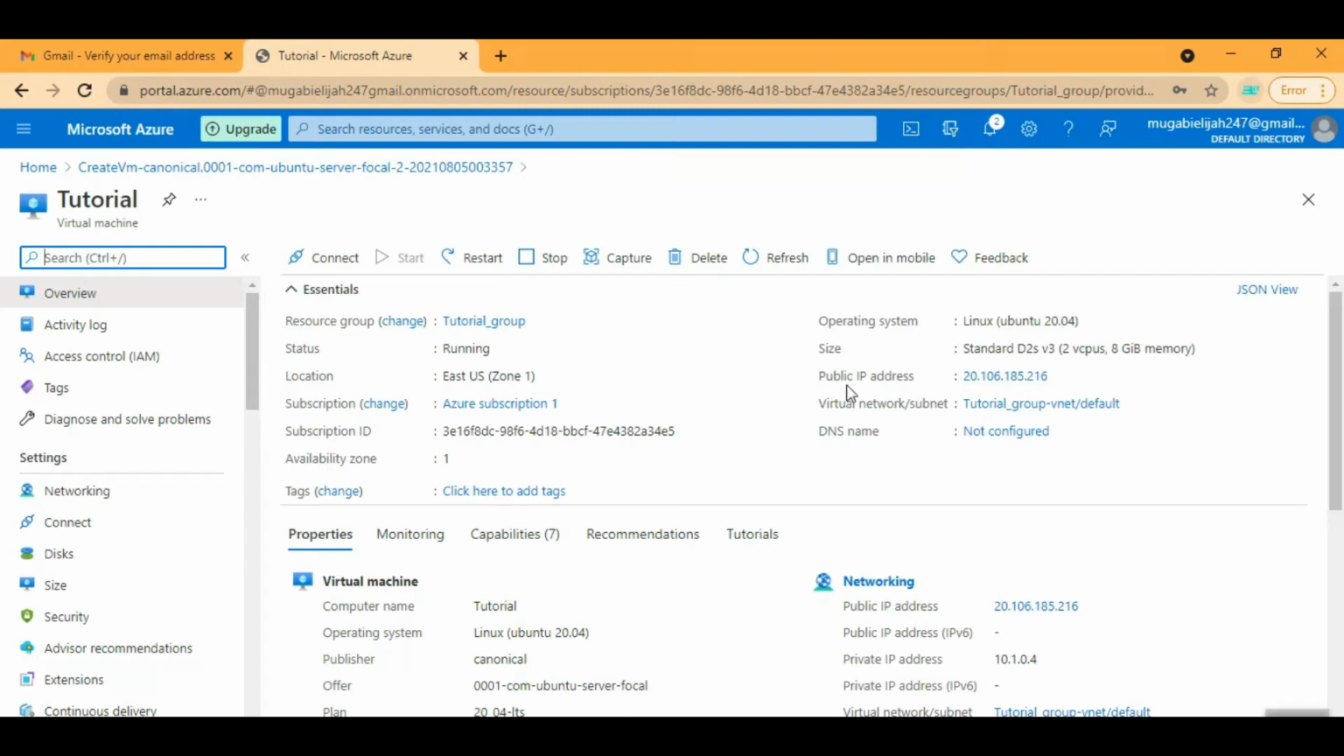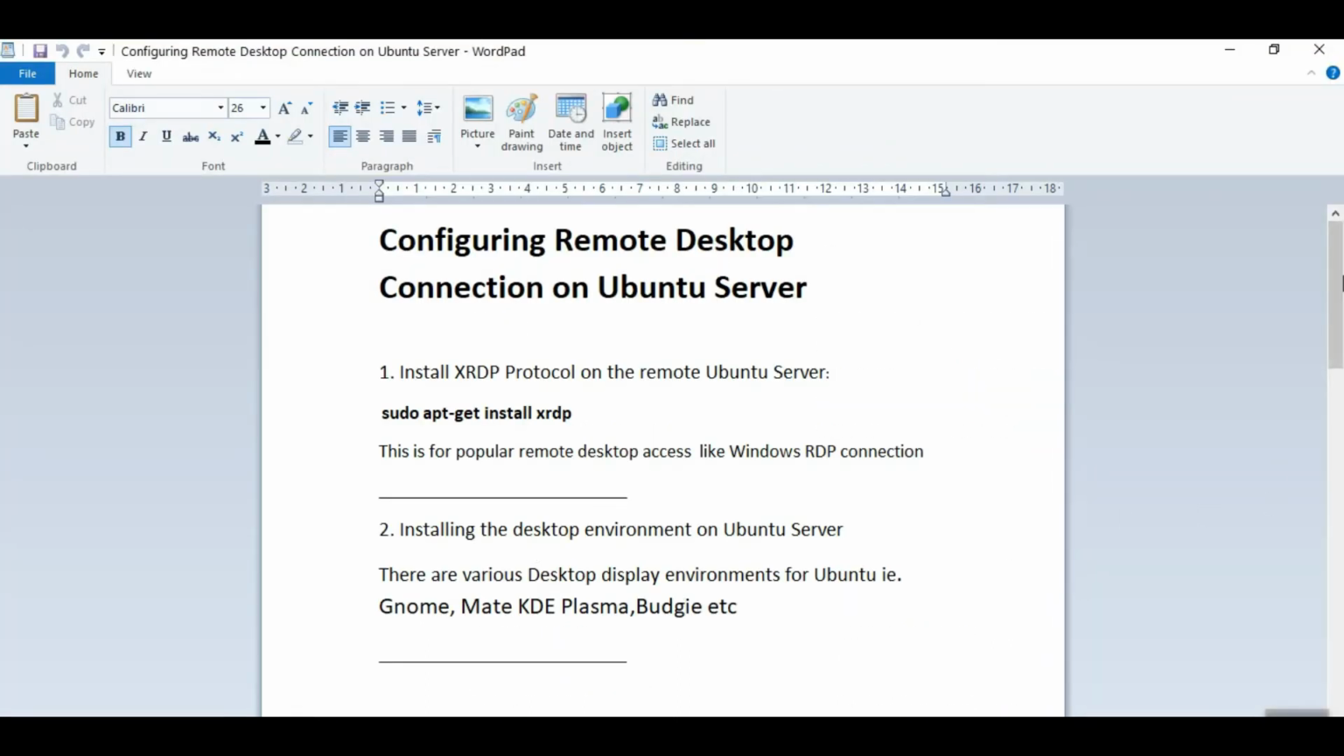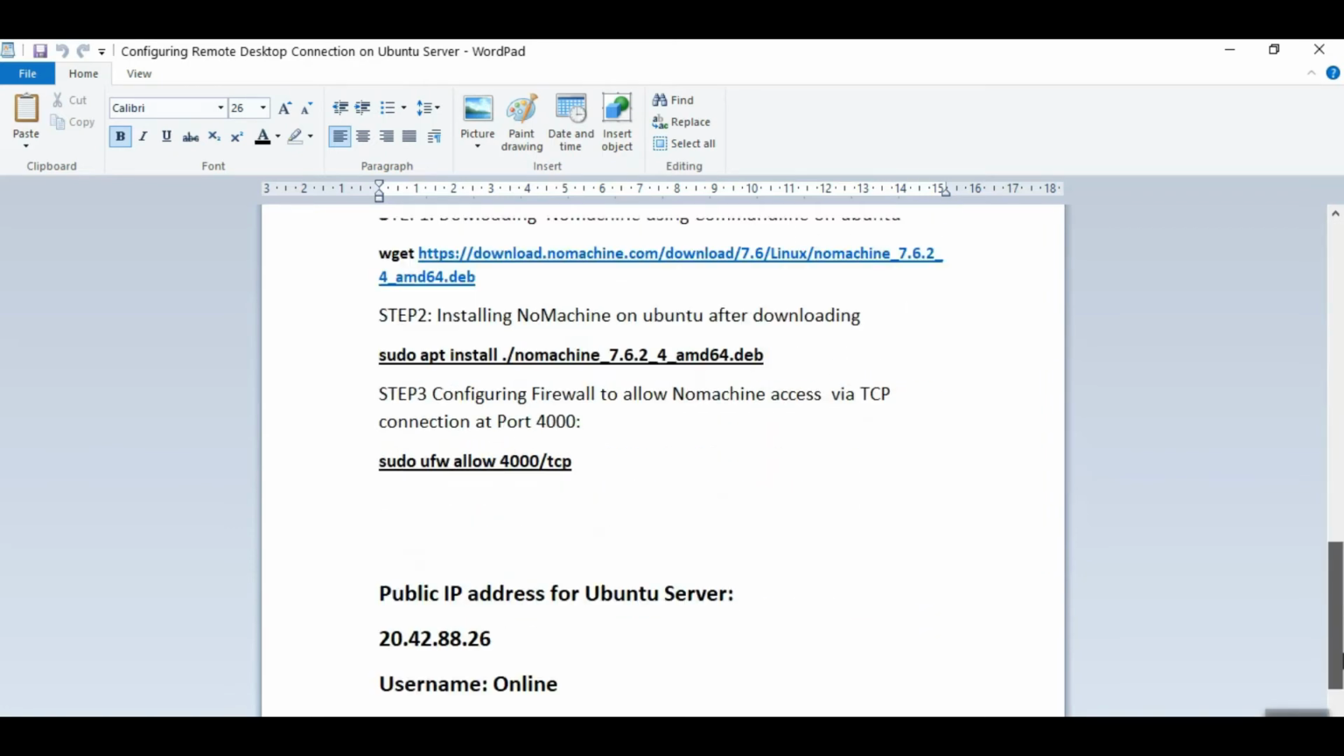This public IP address is very important for us to use when accessing our server remotely. We use this public IP address to access our server remotely from our local machines, using SSH. So we are going to copy this IP address, and then we have to save it somewhere. We have to save this IP address somewhere.